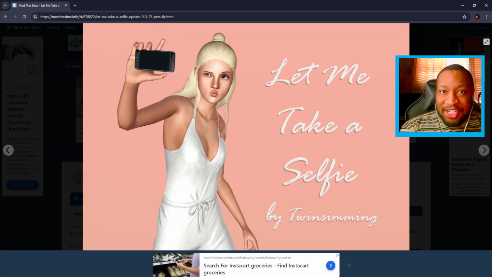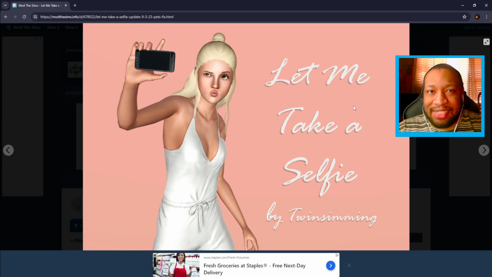This one is also by Twin Simming. Basically, this mod takes the "take a romantic photo" option from the University pack and makes it so that all Sims can take photos together. You will need the University expansion pack installed, and you'll also need World Adventures if you want to use the actual camera object. I'll show you what I'm talking about.